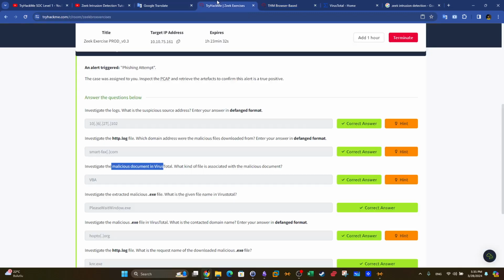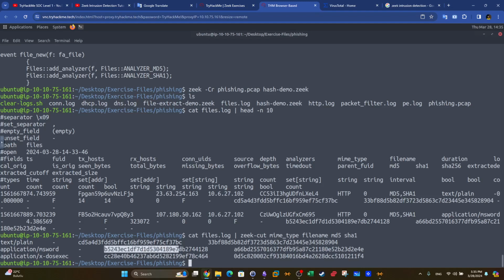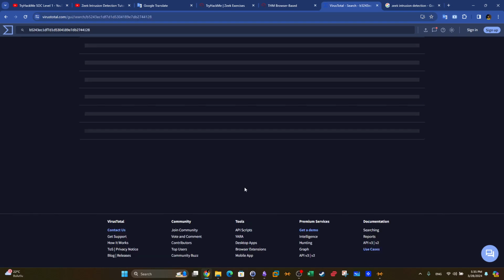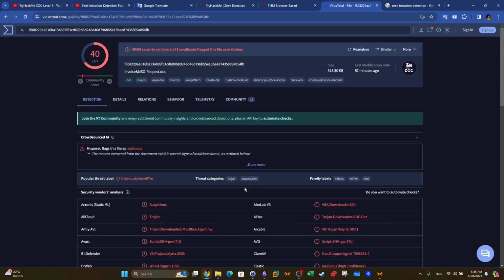Let's first, actually they want the document, right? So with the malicious document, let's have the hash here. Search. Now in VirusTotal we have this. It is flagged by 40 security solutions out of 63.